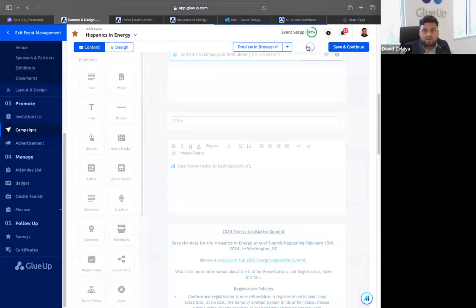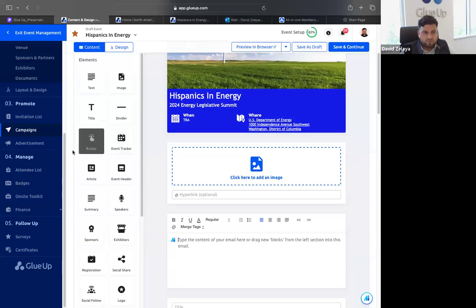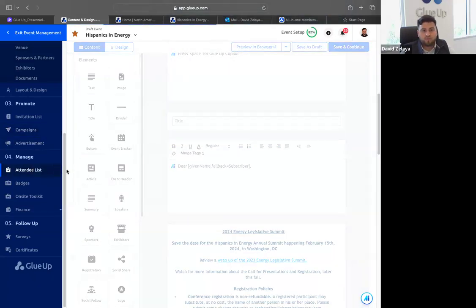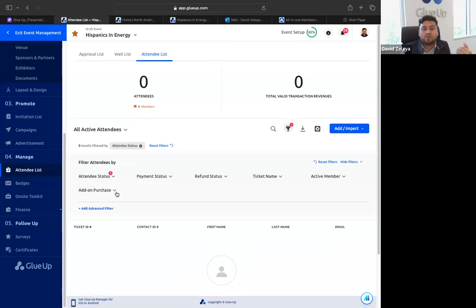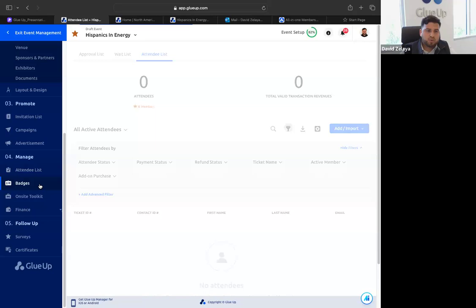Now, always save it as a draft. It's always going to make you save. Now, going to step number 4. This is where your attendees list would be. So at the day of the event, you can actually manage them here. You can always export them. You can import them. You can run different filters like attendee status, payment status, have they paid already, or refund status. All of that is available within the Globe platform.